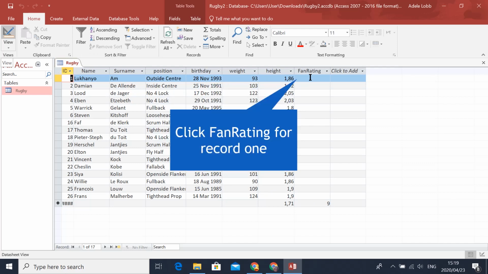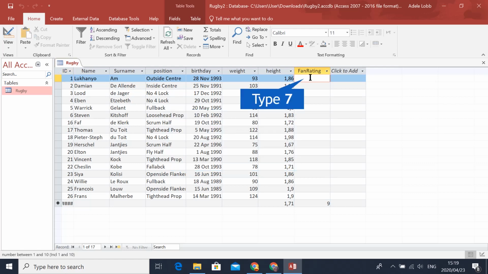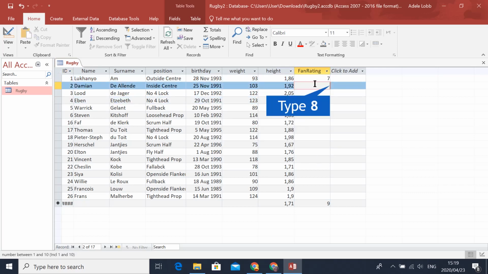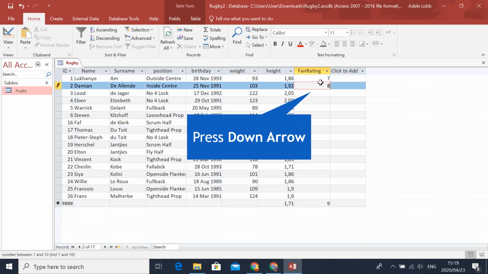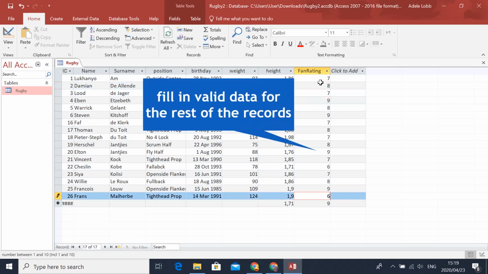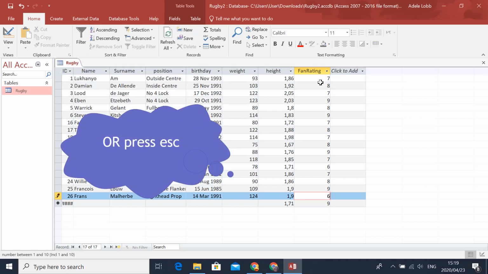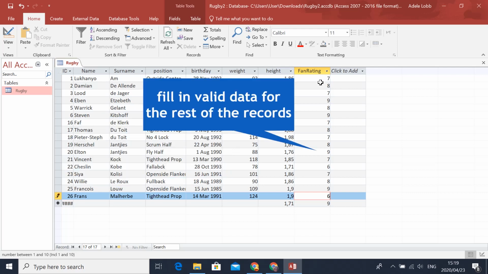Click Fan Rating for Record 1. Type 7. Click in Record 2. Type 8. Press down arrow. That also moves you to the next record. Fill in valid data for the rest of the records. If you type something wrong, you can use the undo button. You can also press the escape key before you move off the field in order to undo what you are doing.